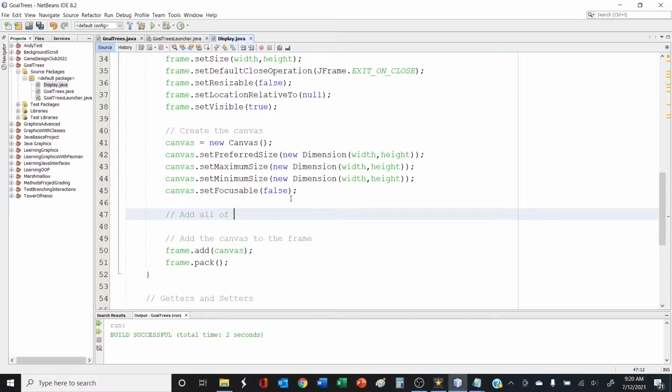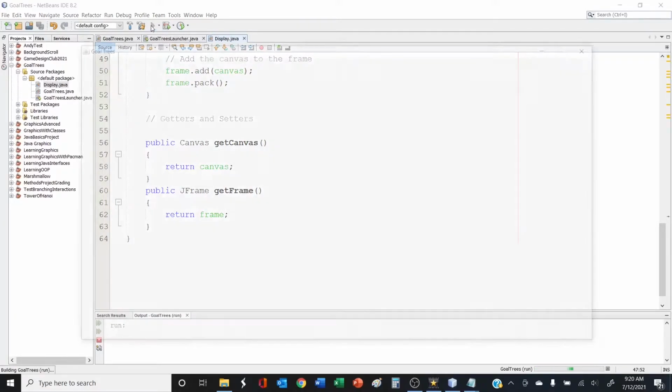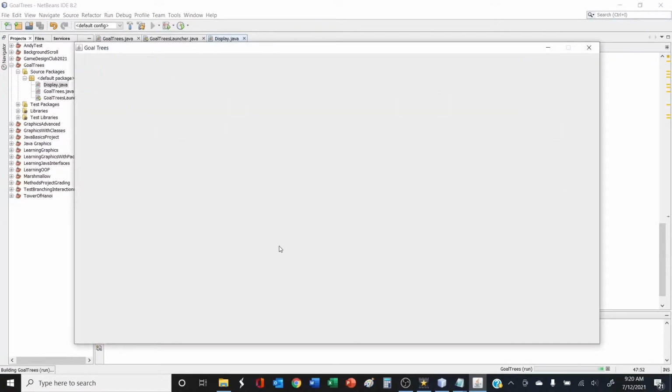Add all of the other things to the frame. Okay? And then, of course, we have some getters and setters. We can get the canvas, we can get the frame. So if we run the program now, you can see that we're just going to get a blank frame appearing on the screen, and that's exactly what we want.